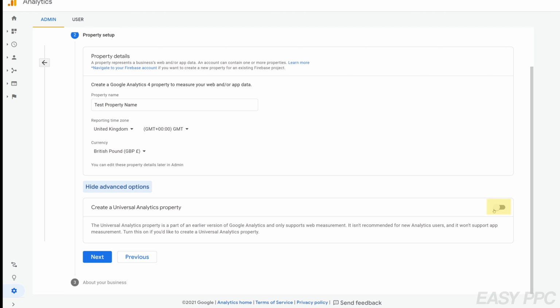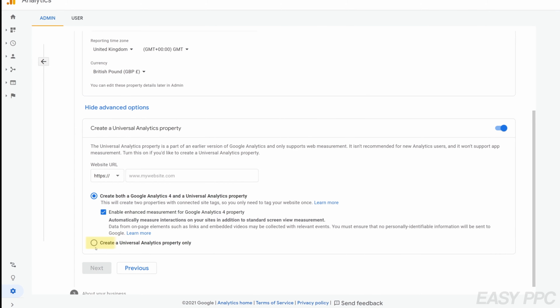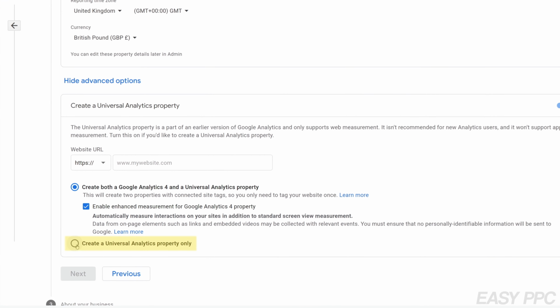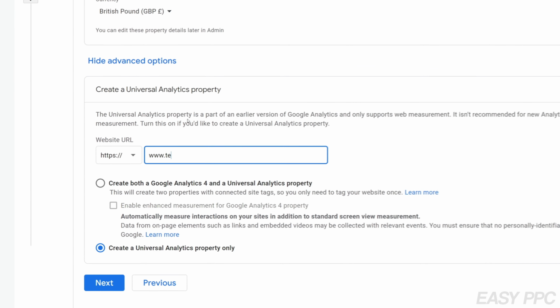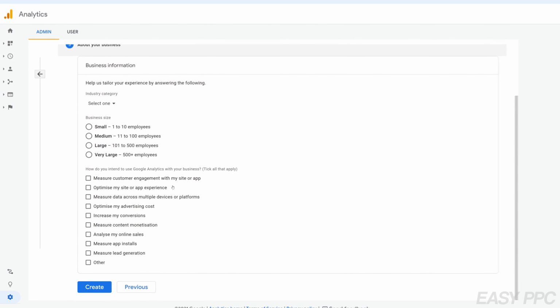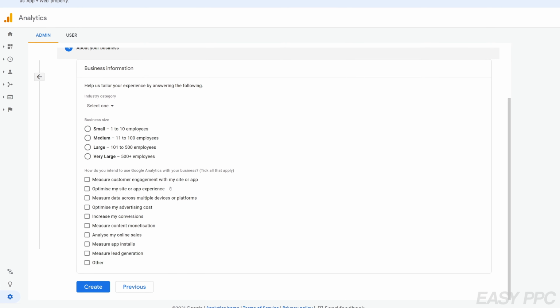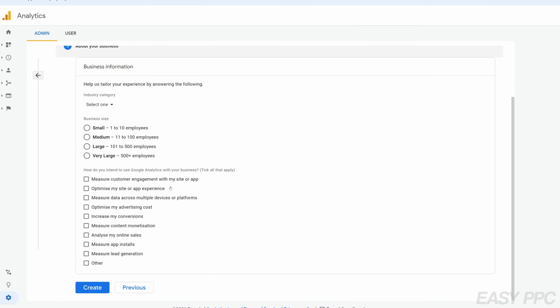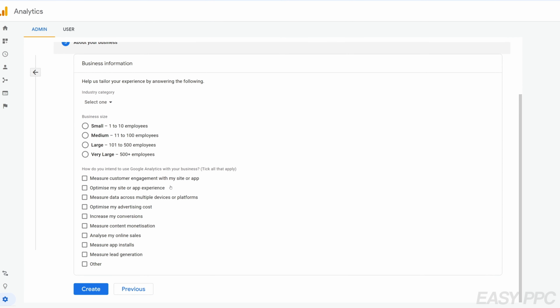What we want to do is click on show advanced options, and that will show this option to create a Universal Analytics property. Then you can select this option to create a Universal Analytics property only if you want to do that. If you want to create Google Analytics 4 and Universal Analytics, that's totally fine, but I've chosen here just to create a Universal Analytics property only. We put in the website URL, we click next, and then you follow the rest of the steps as per usual. So you pick your industry, your business size, all those kind of things. You hit create, and that is going to create that regular Universal Analytics account and property for you to use.